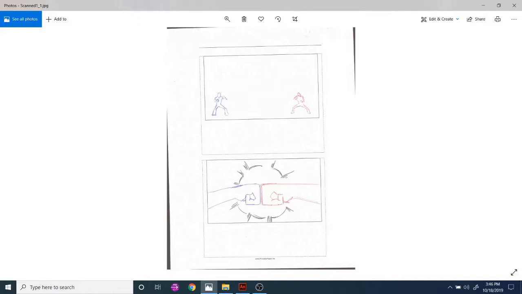Once you download your template, whatever template you prefer, the next step is to actually draw out the poses for your character. So think of your storyboard or your thumbnail sort of as a comic book. And this is just going to be a short scene.